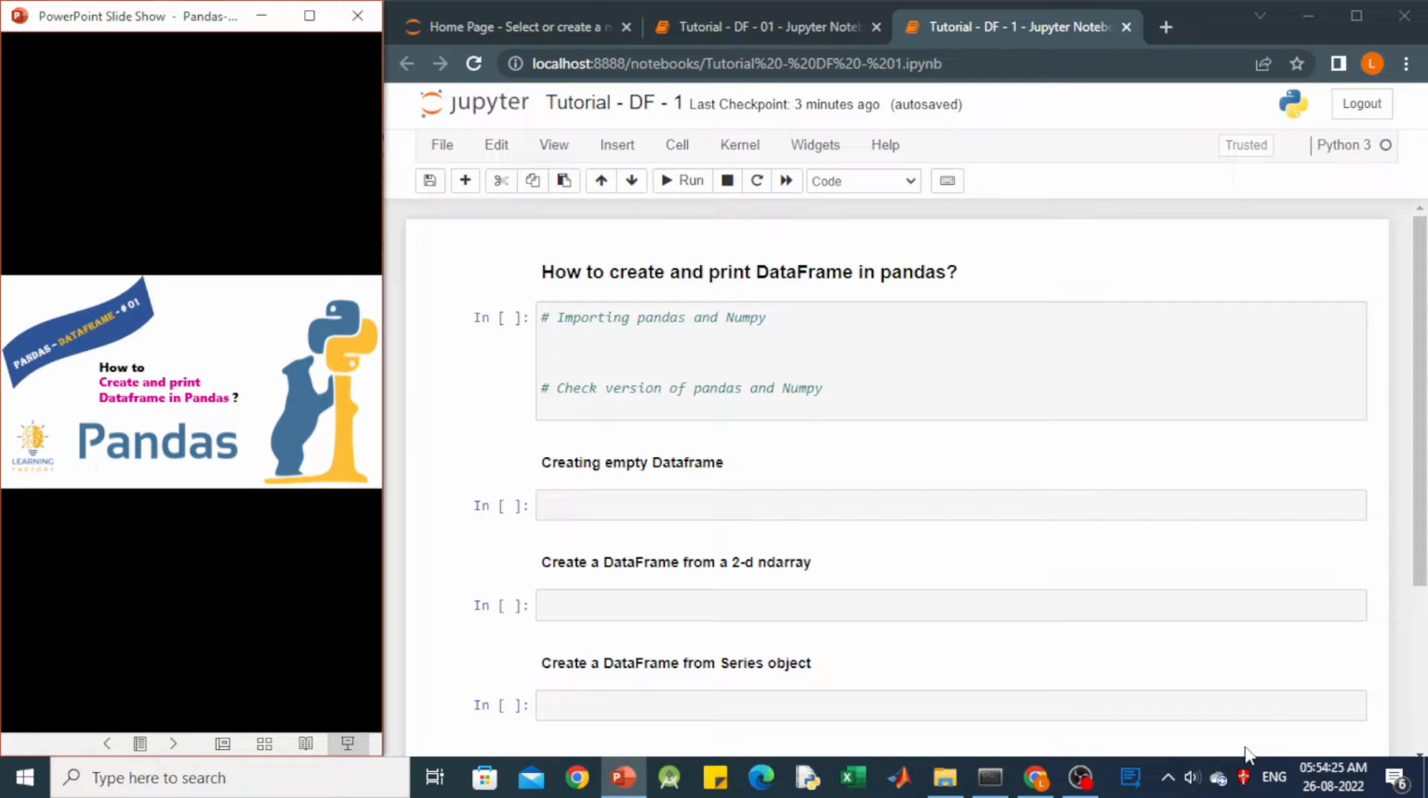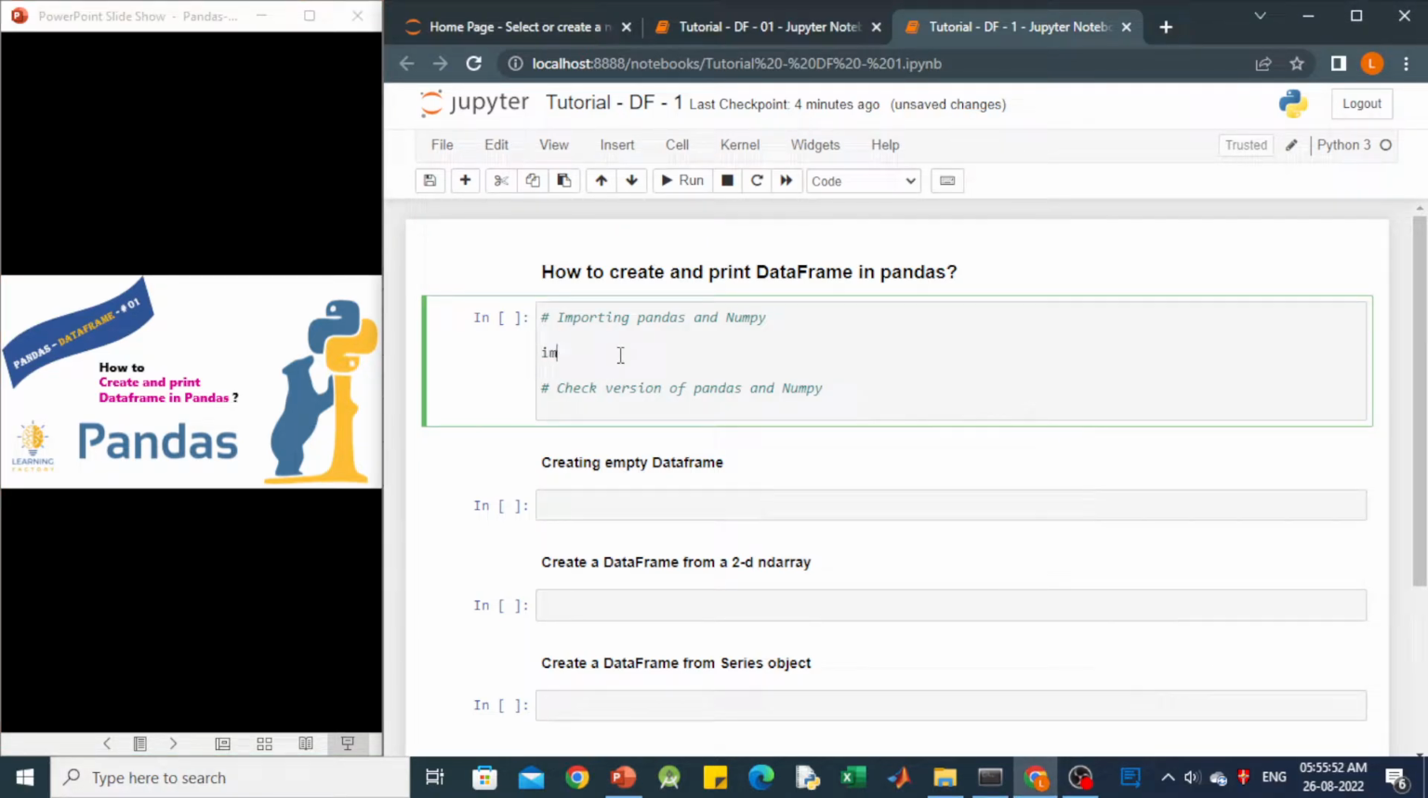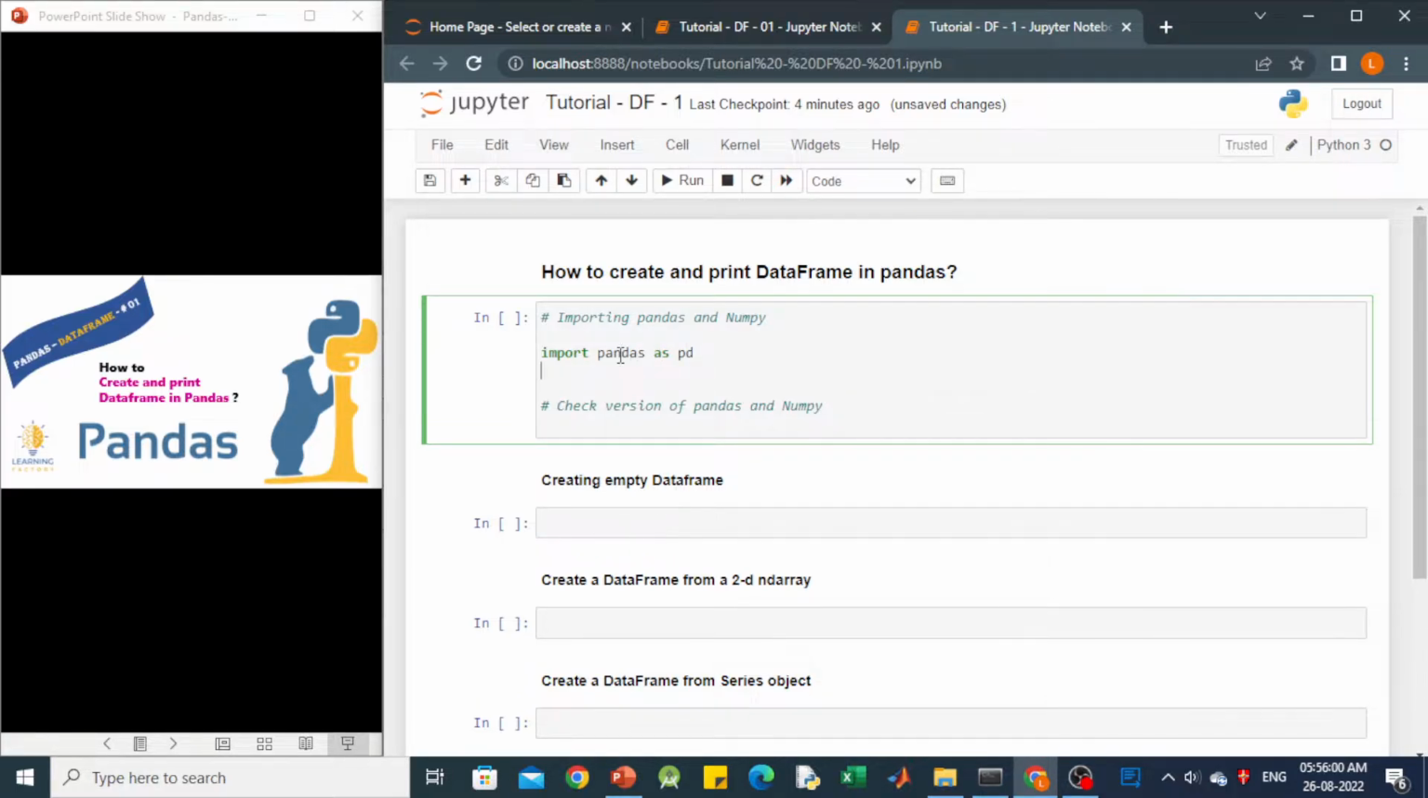There are several ways to create data frame in Pandas. We may use numpy arrays, we may use lists, dictionaries or series in Pandas. Even we may create a data frame using another data frame as well. So to begin with, let us import Pandas and numpy because we are going to use numpy also to create the data frame. So import pandas as pd and also import numpy as np.